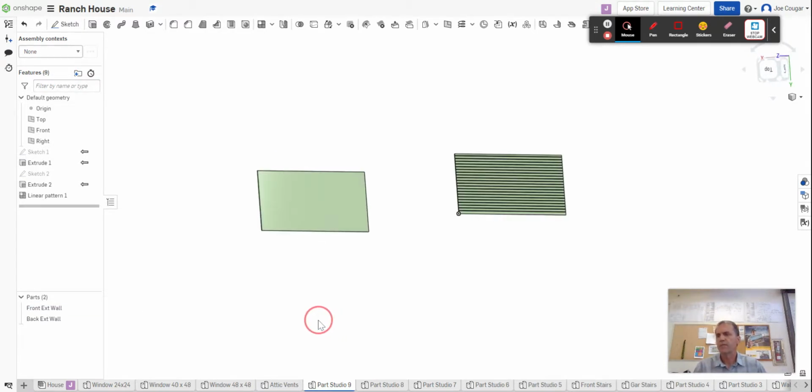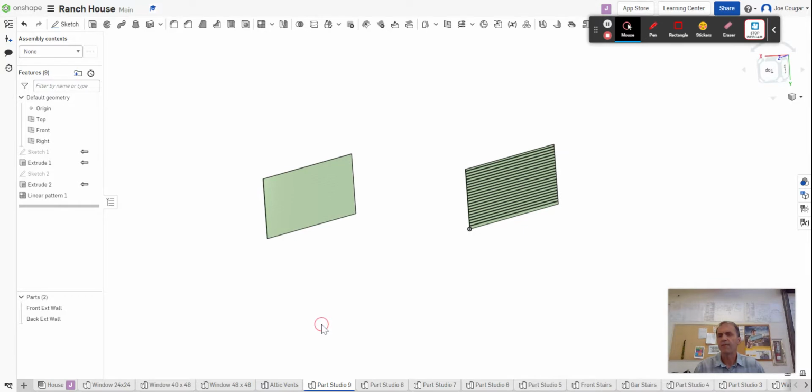So what I'm going to do is I'm going to make an assembly. Then I'm going to cut out some things. Then we're going to put that assembly back. So while I'm here, and you do this too, let's rename this Part Studio as front and back exterior walls. Okay, so that I know what I'm looking for.